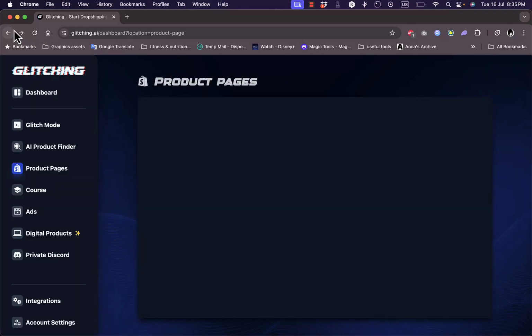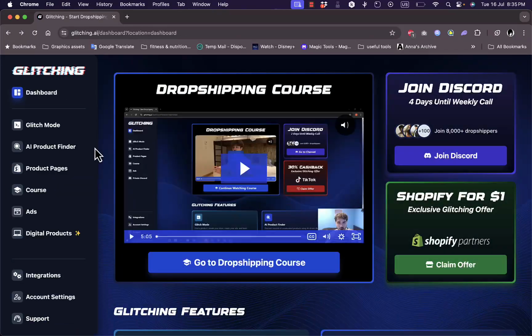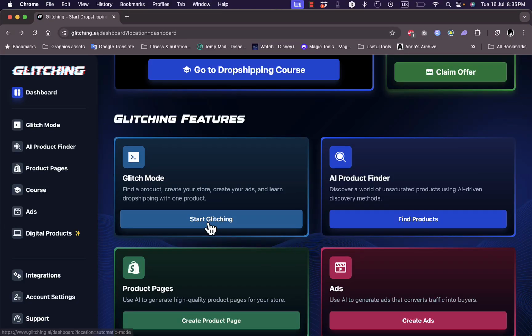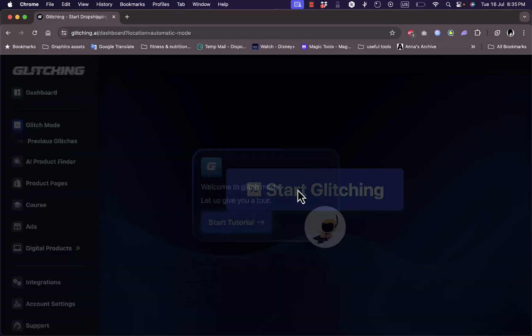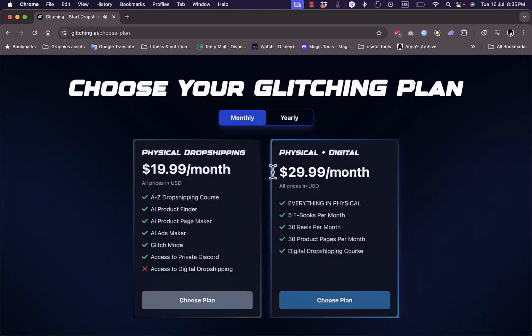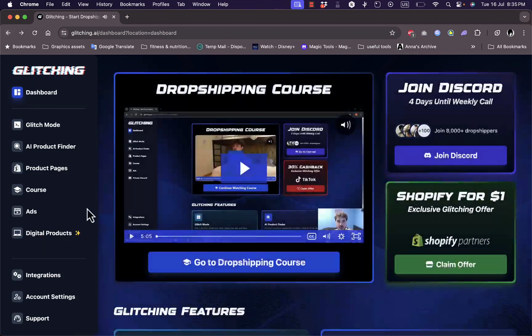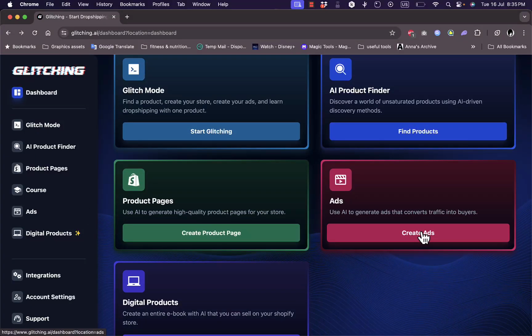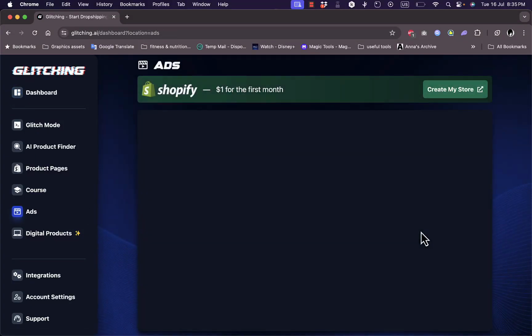Now let's go back once again to my main dashboard. And let's select another option, which is the glitch mode. Start glitching. Start tutorial. Glitch mode is an AI that gives... Start glitching, and again, redirected to the main payment page. Let's go back to the main dashboard. And let's explore the use AI to generate ads. So the ads generated AI, create ad.